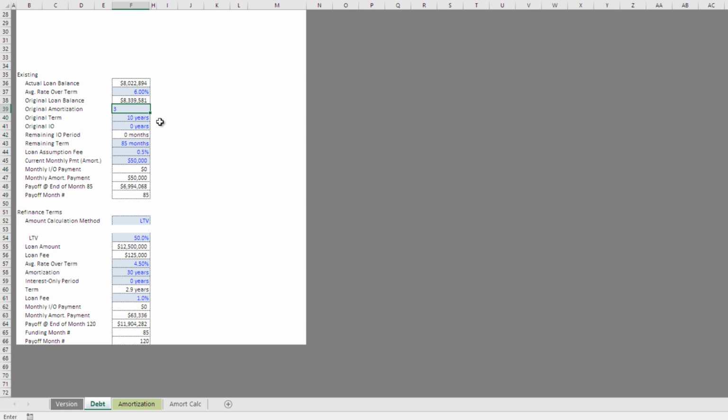I'm going to say 30. What was the original term? Well, if we do the original term here, what this is doing is this will automatically calculate for us what the original loan balance was, what the actual loan balance is, and what the payoff will be at the end of the period. And so with these inputs, it's going to automatically make those calculations for us.